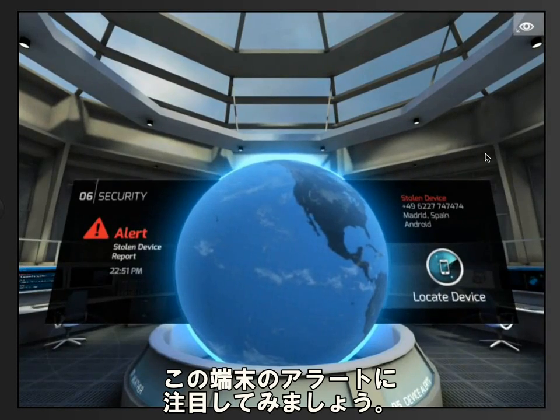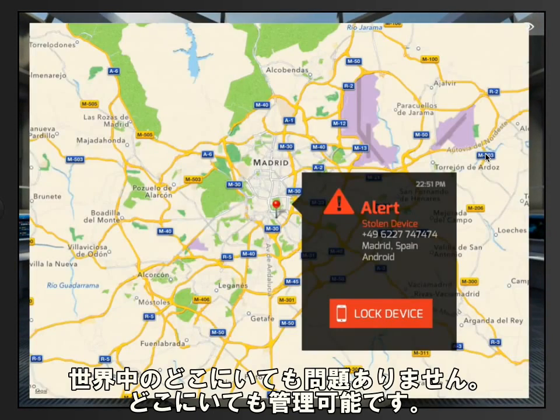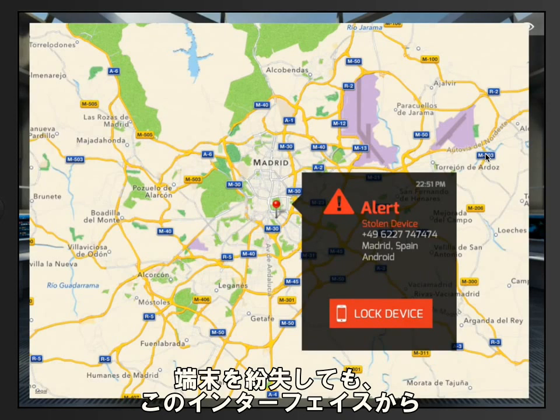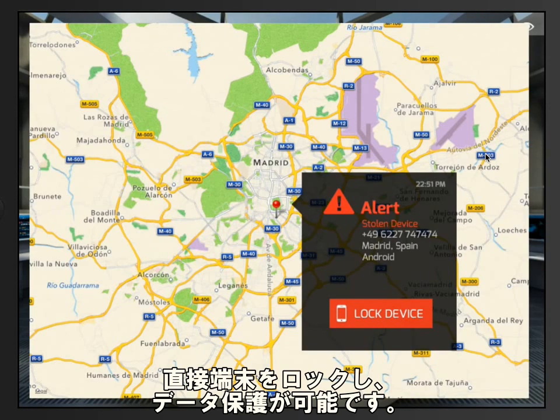Now, even though we have all of these devices, we can zoom in to even just one. Look at specific alerts for devices, locate these devices no matter where they are on the globe, and manage them the way that we can manage them today. So for example, if I have a stolen device, I can lock this device, protect the data that's on this device directly from this interface.